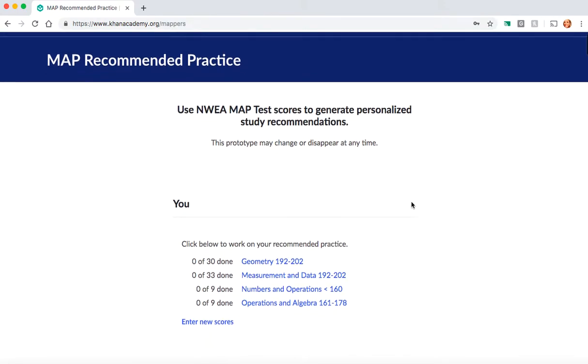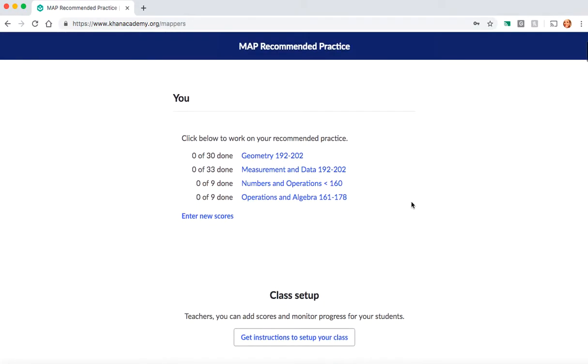If you scroll down just a little bit on your screen, you will see 4 subcategories of math listed: geometry, measurement and data, numbers and operations and algebra. Next to those subcategories, you will see numbers. These numbers have been entered based on your students' spring map testing scores.